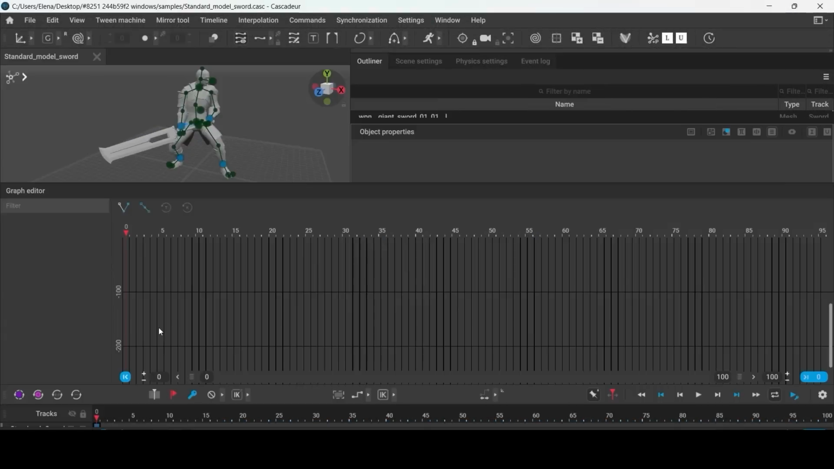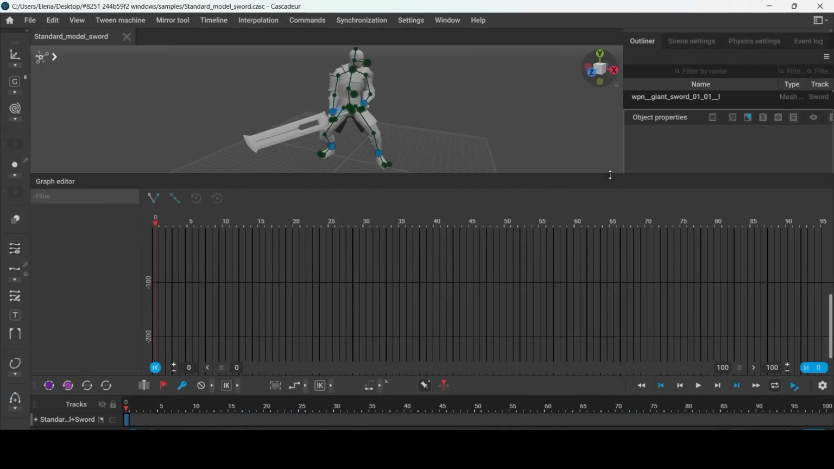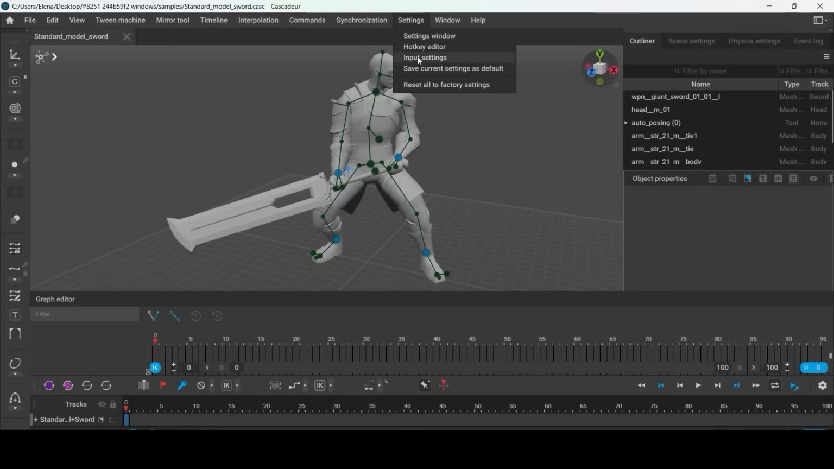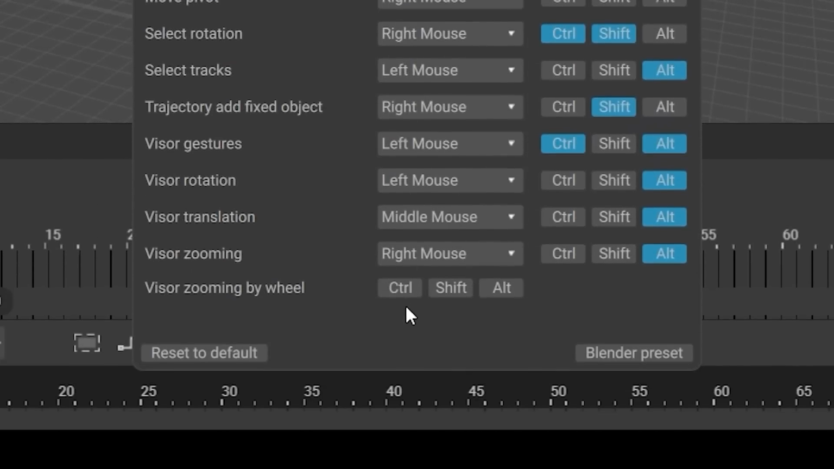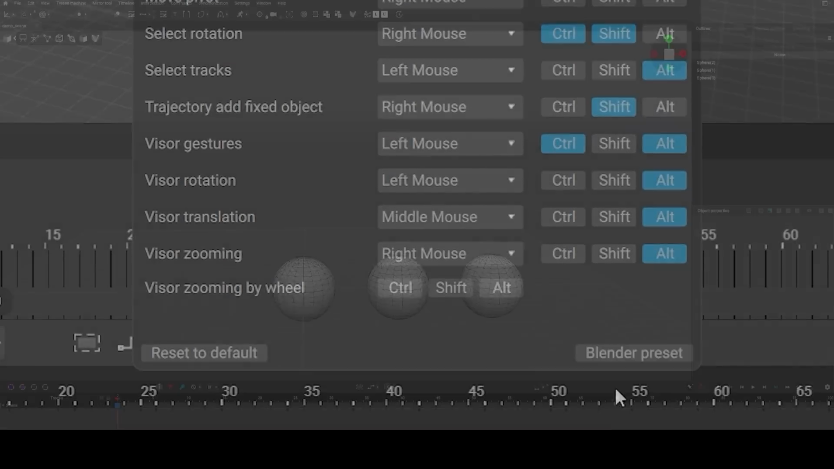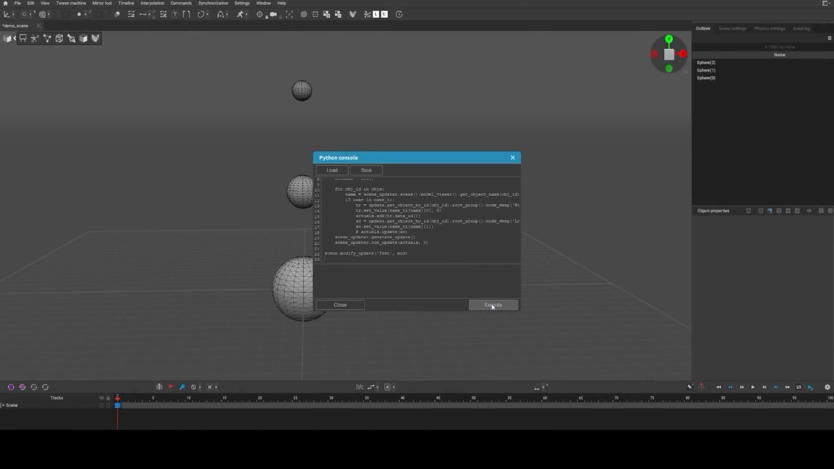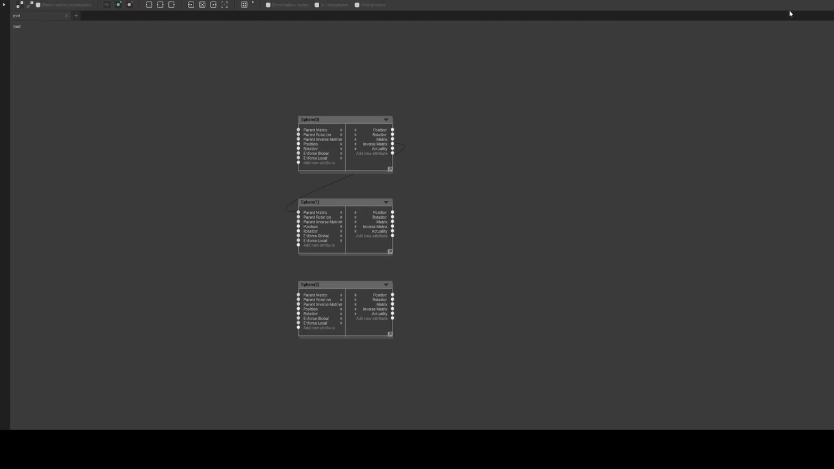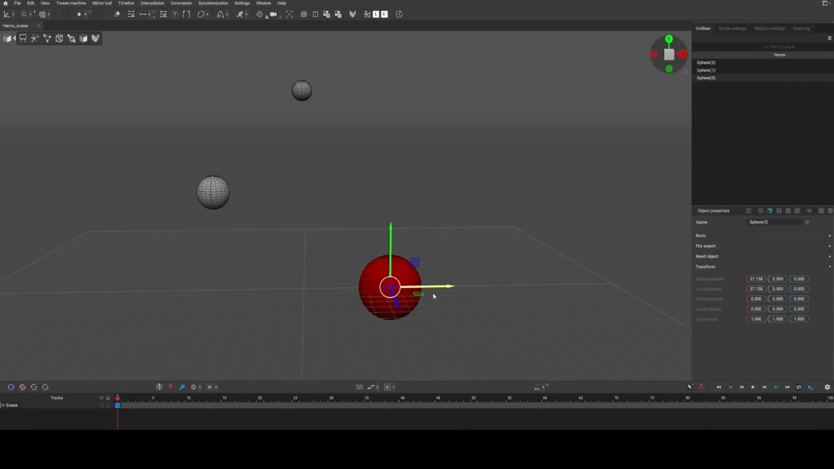You can customize the user interface to your liking, change the layout, choose color schemes and hotkey presets. For example, you can use a Blender-like preset. And by using Node Editor and Python scripting features, you can even create your own scripts and behaviors.